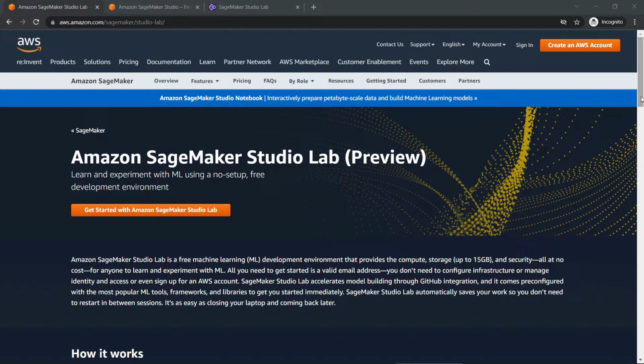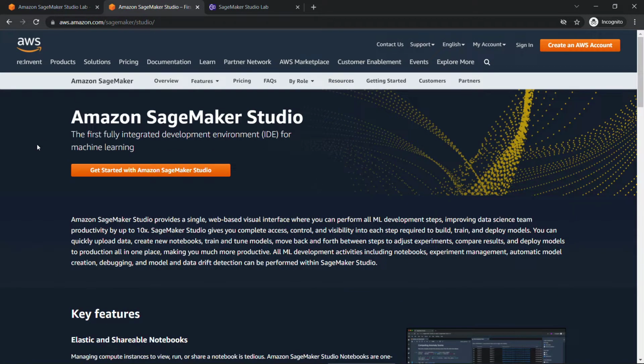This is really an abbreviated or light version of the full-blown Amazon SageMaker Studio, which requires an AWS account and has a cost associated with it. By the way, check out the video above if you want to learn more about that.